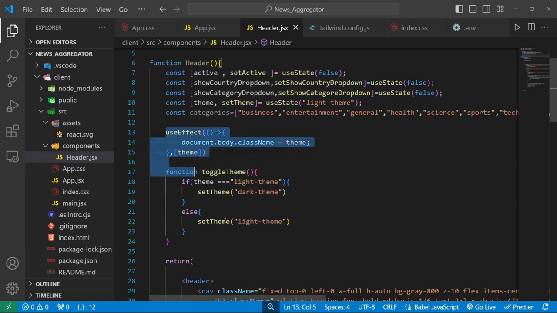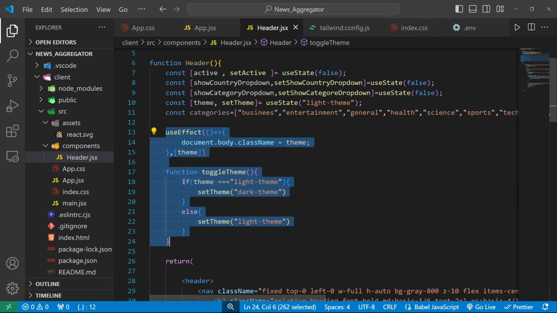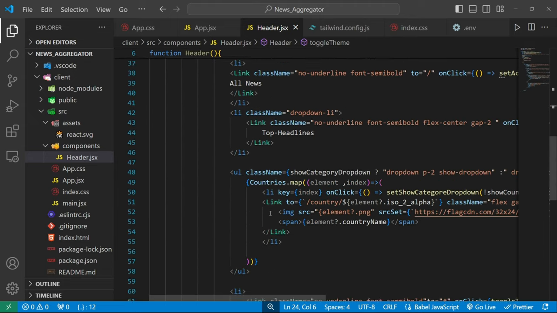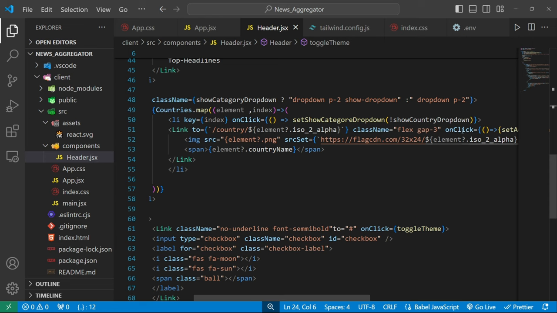Okay, so we created a function for our toggle theme. So we have used the theme as a body class name, and we are getting it by document. We create a function with the two conditions, if and else. If our theme is equal to light theme, then it will give an option of dark theme, or our light theme will be set as a default. If you go to here, we have used country and country name.